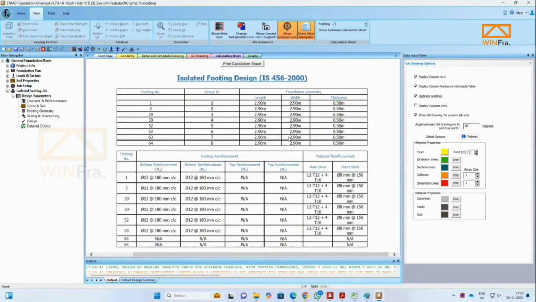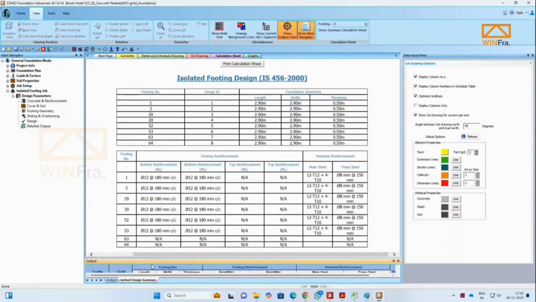Here it will show you all the footing numbers corresponding to the node numbers, and then all the length, width, everything here. Also, we'll show the bottom and top reinforcements for the footings as well. If you just want to see if the foundations are safe, you can either go to the GA drawing or to this small tab here below. Here we will show the design summary as well.